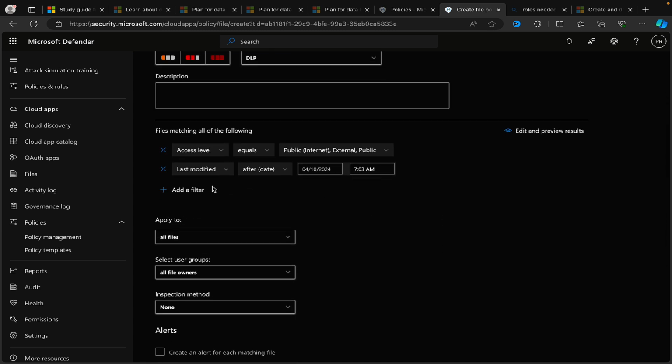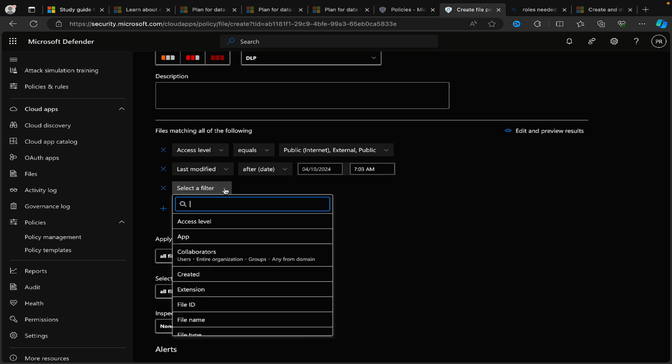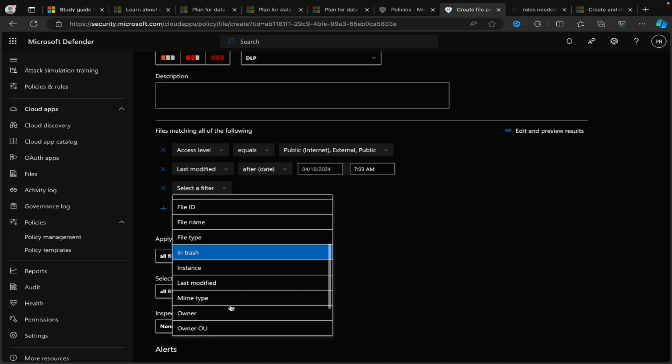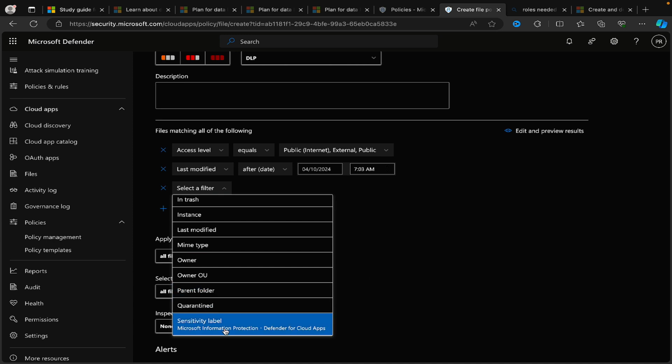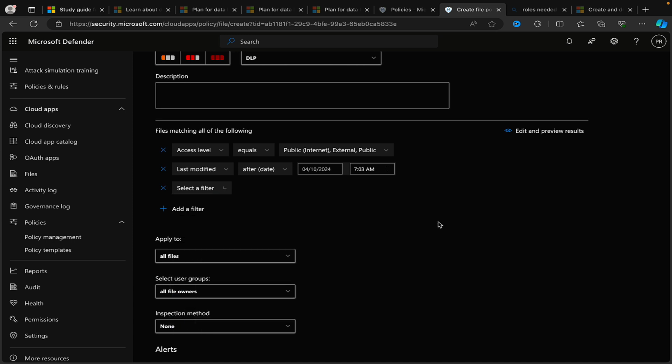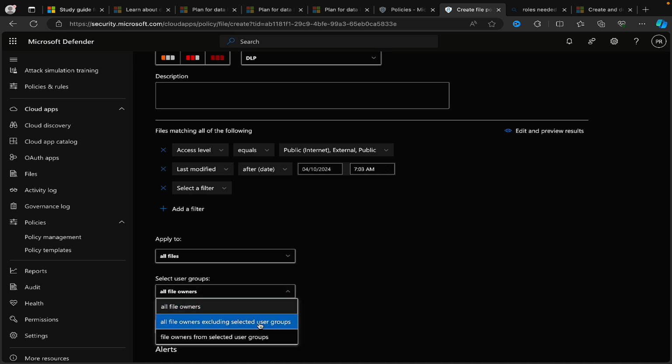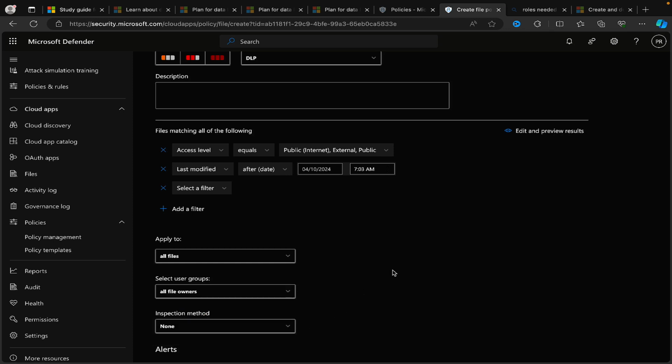So here you can put any filters in that you want. You can add filters for various criteria, as you can see, by sensitivity label, for example, Microsoft Information Protection, you could put in there. Who do you want to apply that to? All files, or all files excluding selected folders, or specific selected folders. Select user groups, all file owners excluding selected user groups, or file owners from selected user groups.